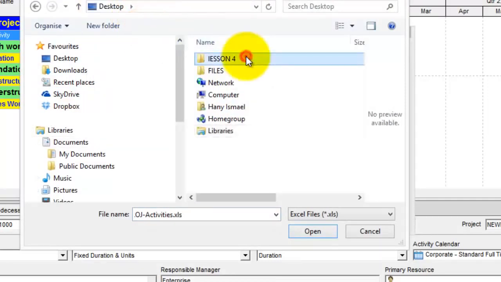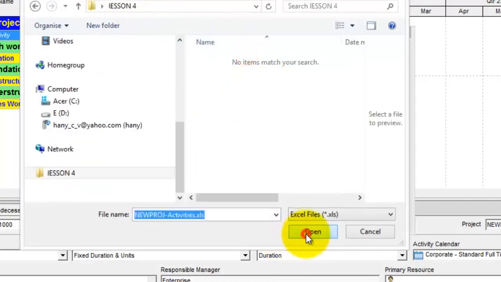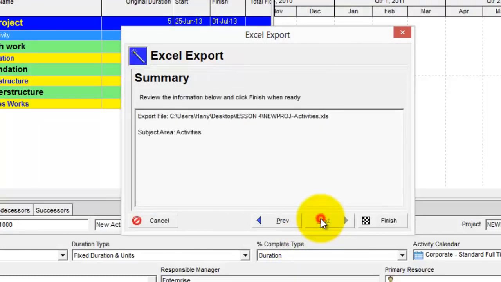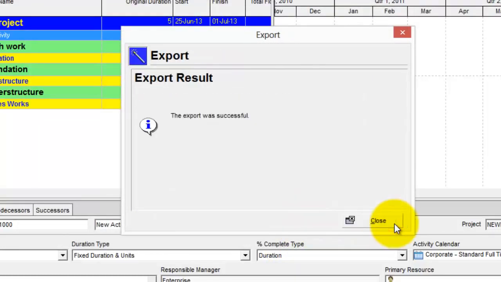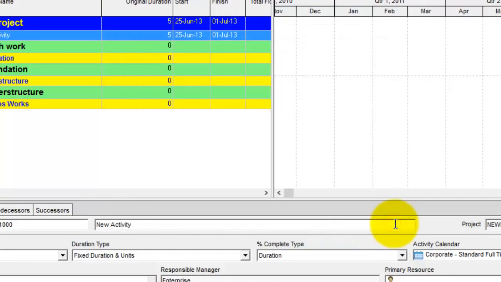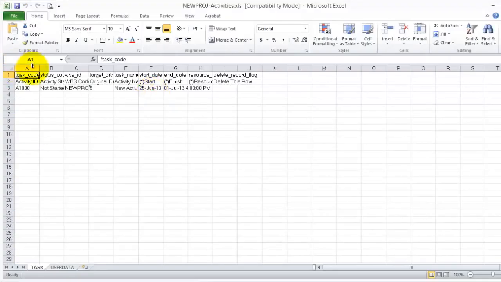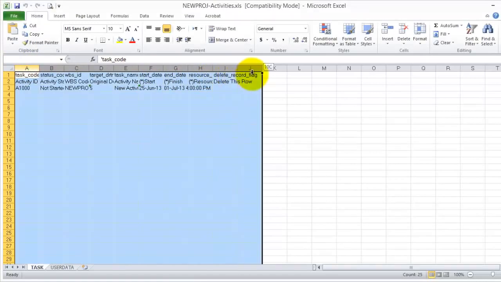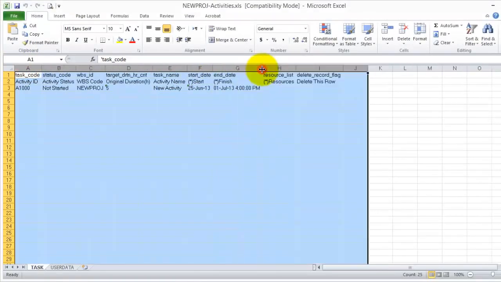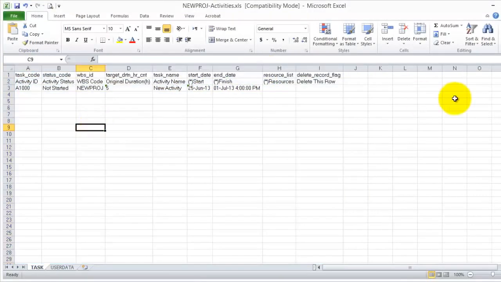Put it on the desktop, lesson 4. Okay, next and finish. Now the export is completed. I'll minimize this one, and here is the result of our export. Double click, and I can show everything in this one by double clicking the column.